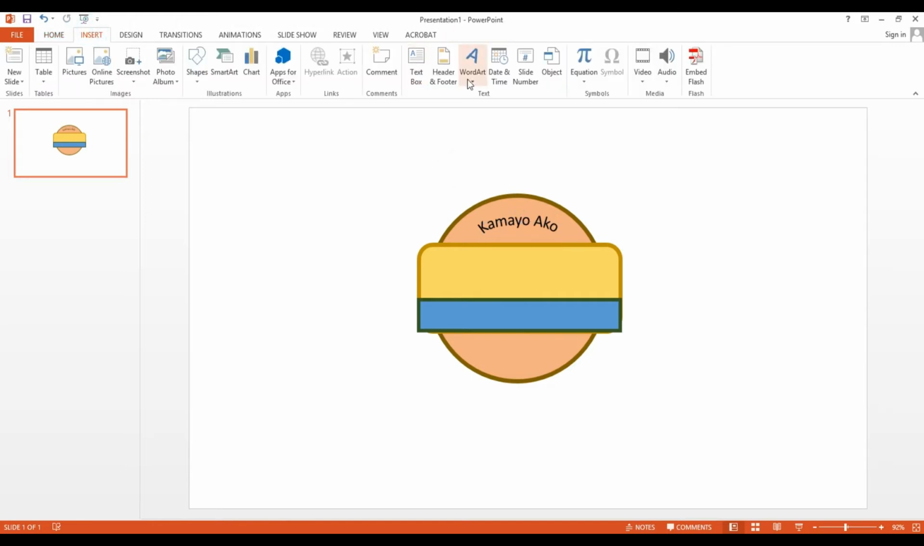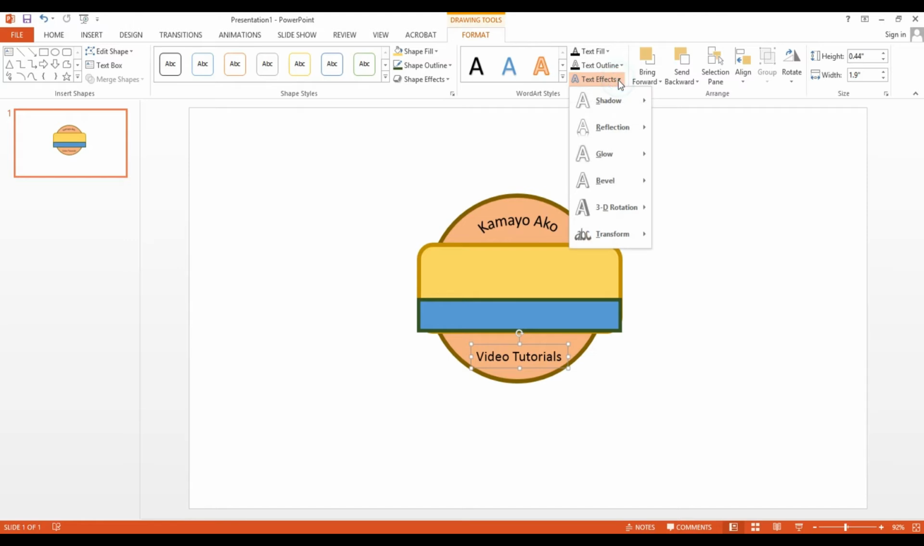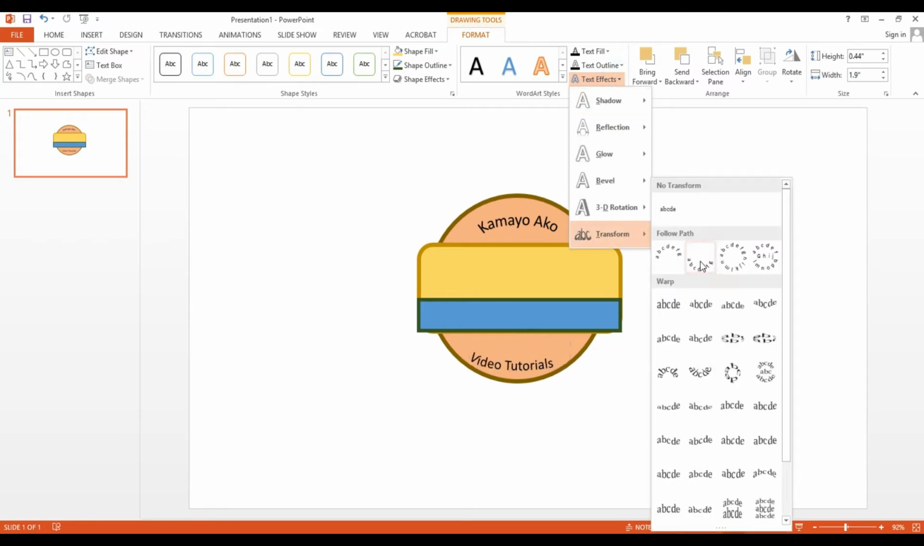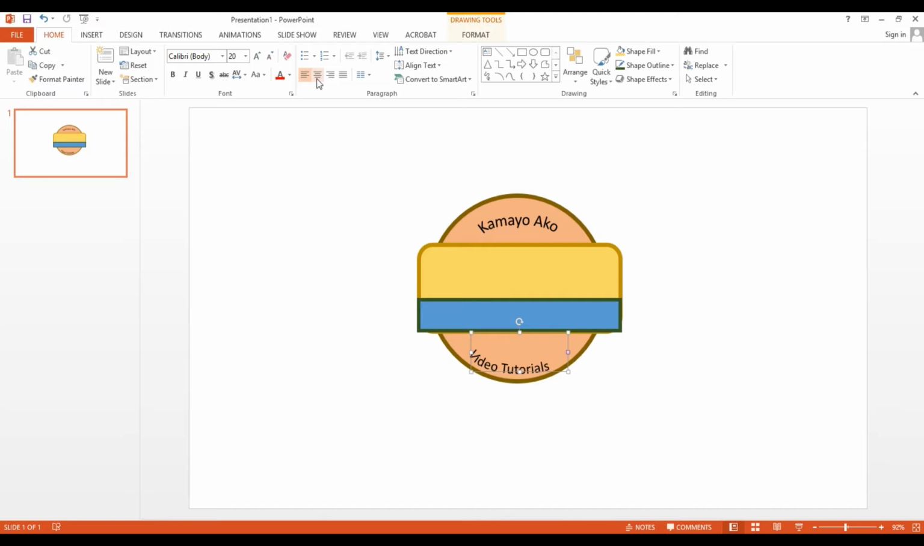Again, I will insert another text, video tutorials. Then I will put it here. I will adjust the size. Then again I will go to Format, then Text Effects and Transform. Now I will choose this one. You can adjust by dragging here. Look, and I will make it center.